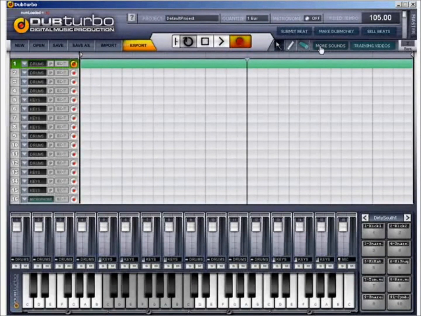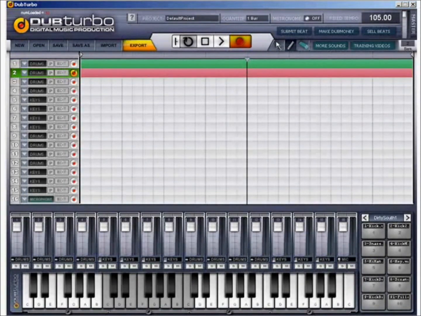We'll do the same thing on layer 2. Okay? Grab your pencil. Draw in 2 bars by clicking, holding, and dragging. Let go. Click back on your arrow tool. Click on the bars. Click edit.